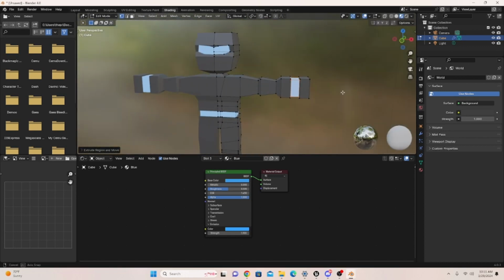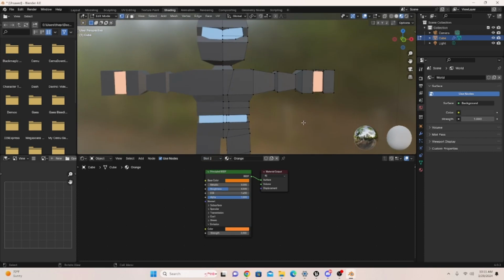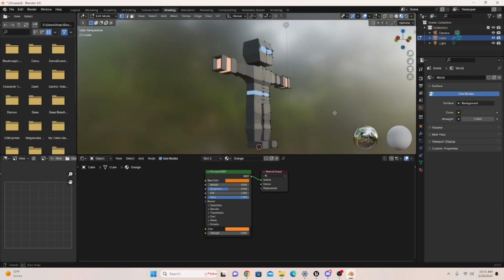Alright, it's looking pretty good so far. And because this part is orange, I might as well add that orange material. That makes a little bit more sense. Just go a little bit crazy with the design here.